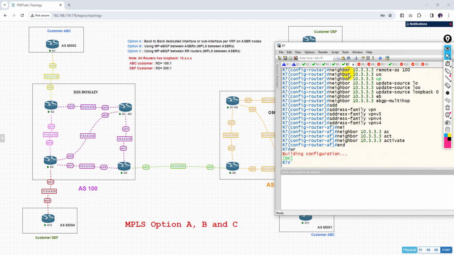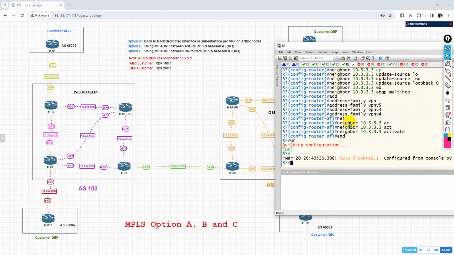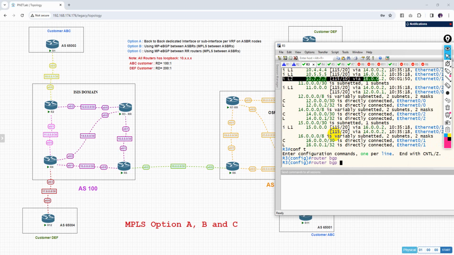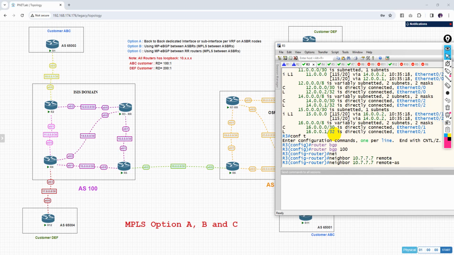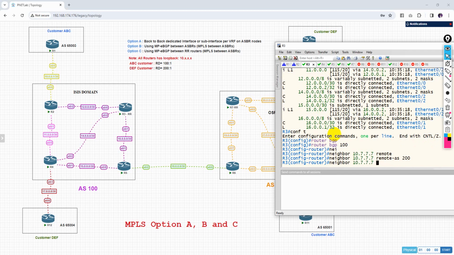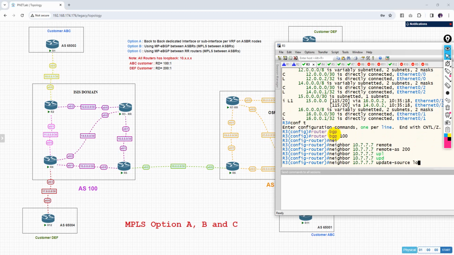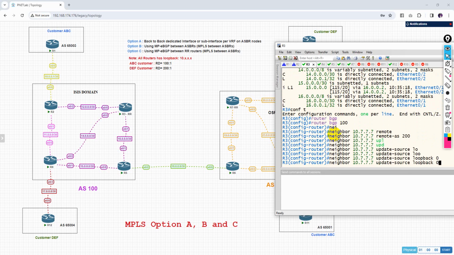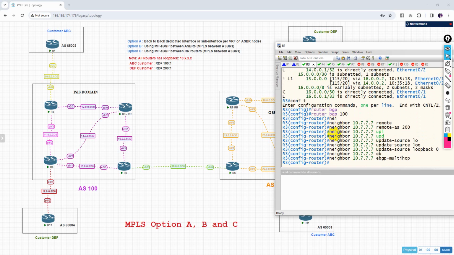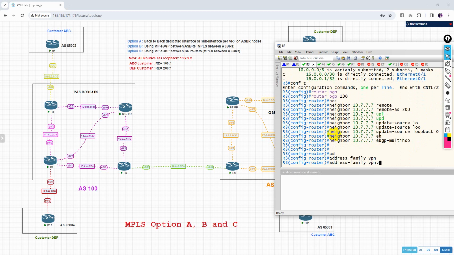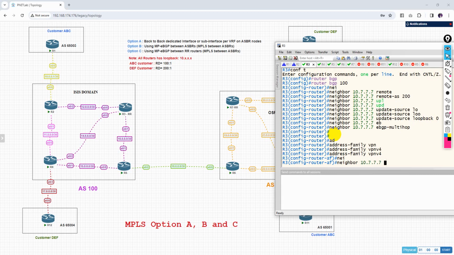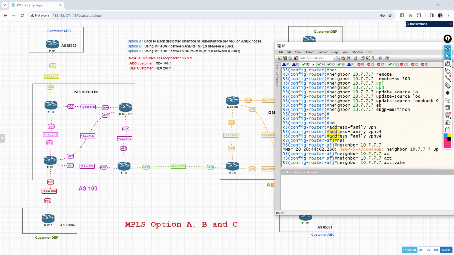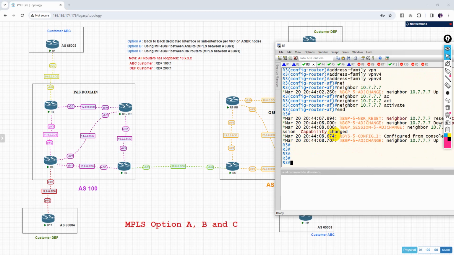Good. And now what are we going to do? We're going to do the same with router 3, router BGP 100. Neighbor 1077, remote autonomous system 200, and please use update source loopback 0, and don't forget eBGP multi-hop. Good. Now address family VPN v4 for MPBGP, neighbor 1077, activate. As you can see here, I have received a BGP update, so now it's good.